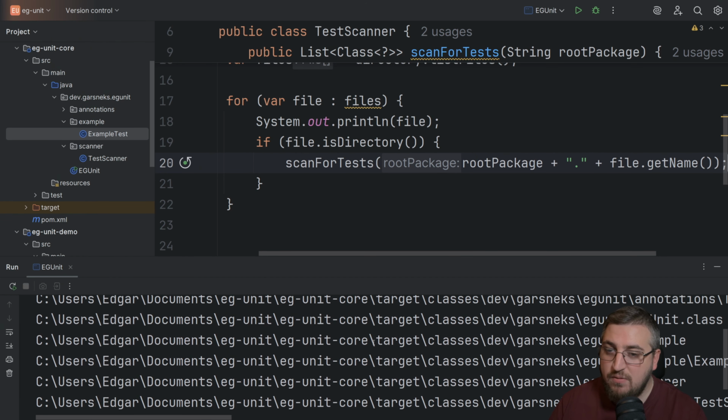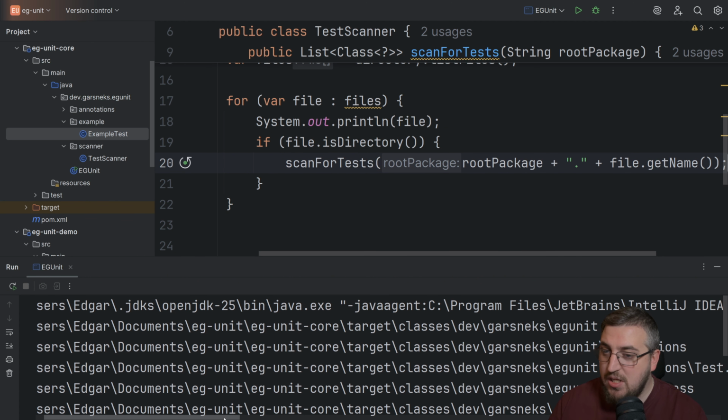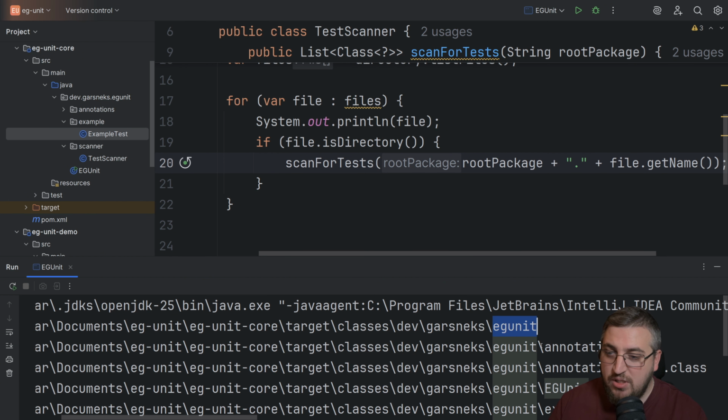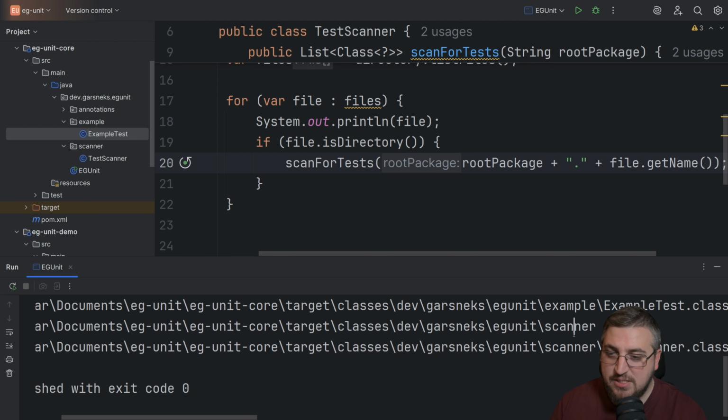And indeed we do. So now we have recursively gone deeper into all of the packages that are inside our base package. Starting with JUnit, it found that there were annotations inside, so it went deeper, found the test class, then it went back and found our unit class, then there was this example, then this class, scanner, and the class. Okay, so far so good.